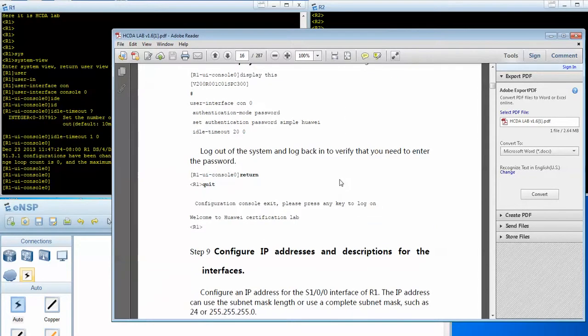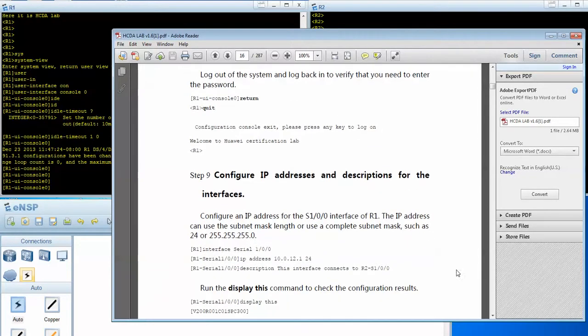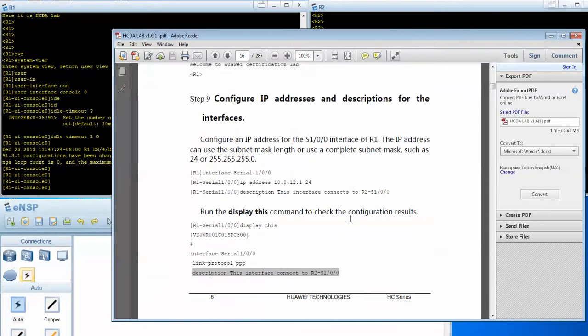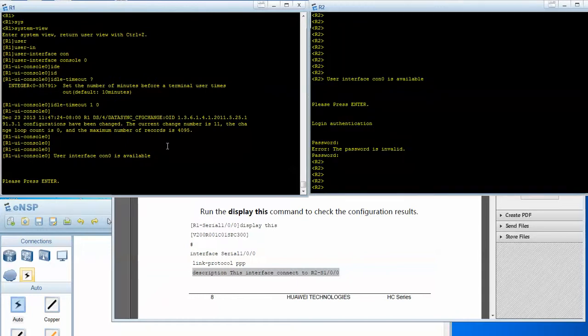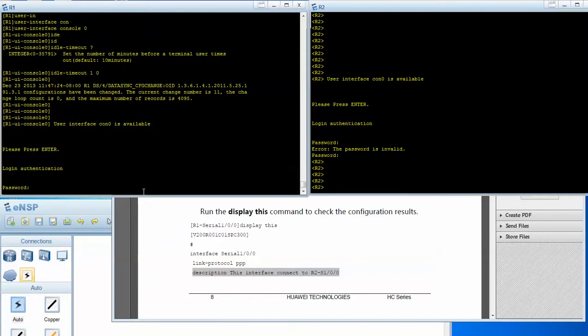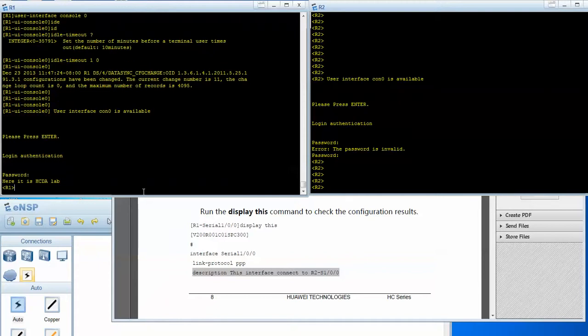Next you can configure IP, as in the configuration for the interface. You can set up the IP and the description. Now you can see it says user interface console 0 is available, which means it timed out. So you have to put the password again.